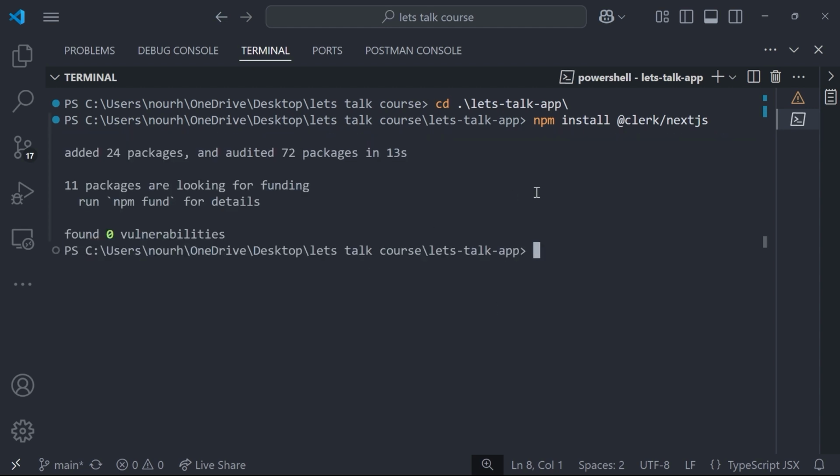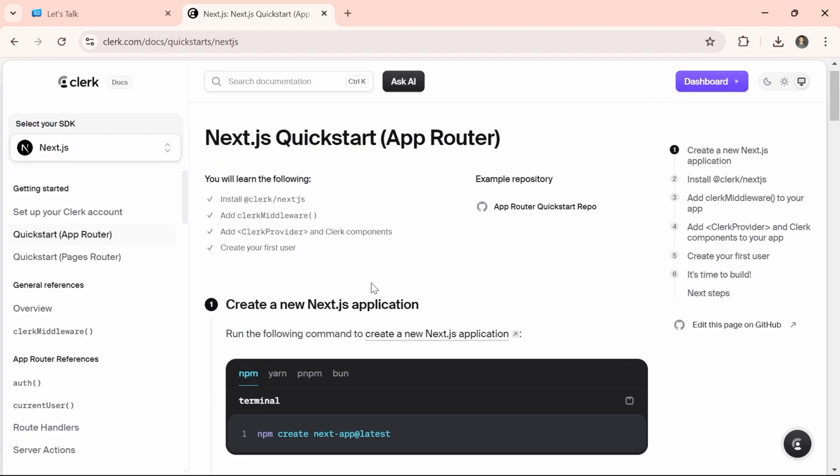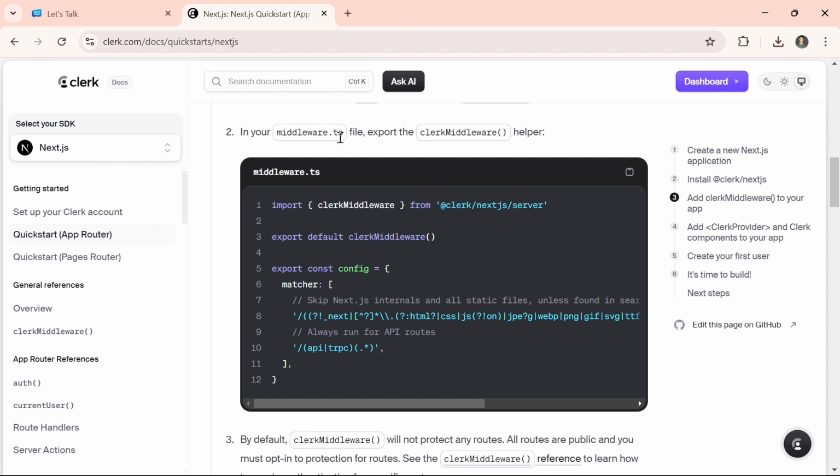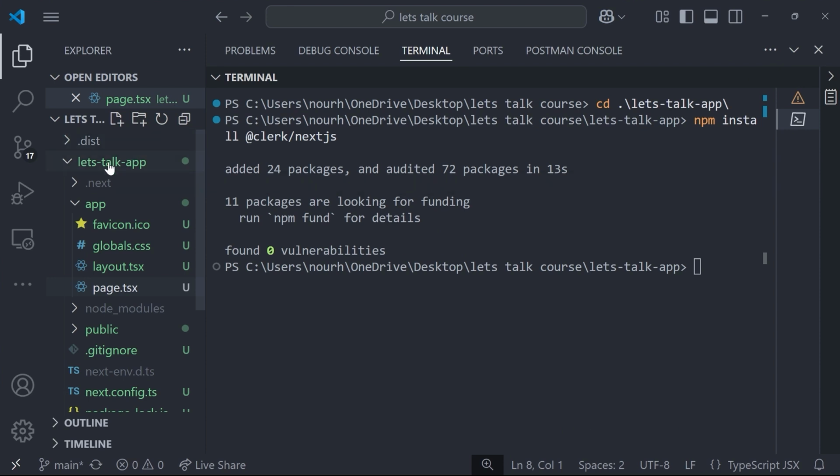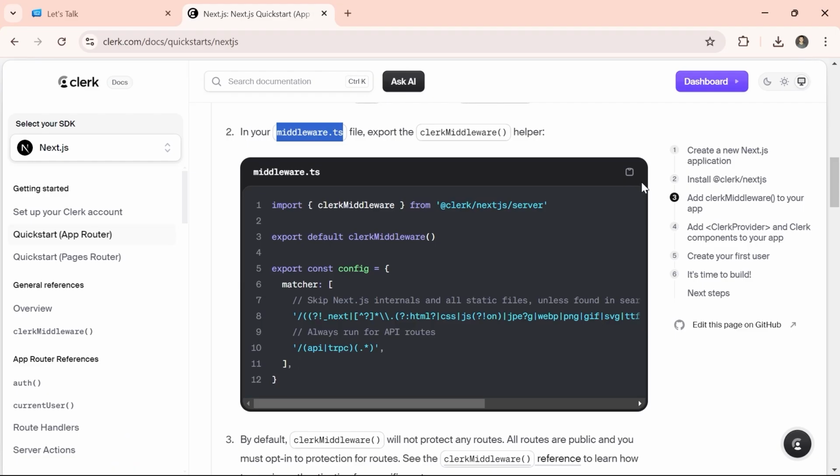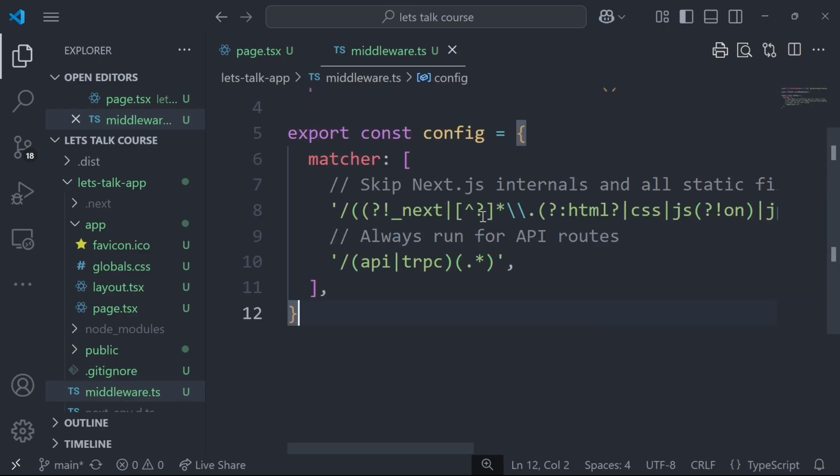Now we have installed Clerk. Let's see what's next. We're gonna need to create a middleware.ts file, so copy that, go to our projects, and add a new file, name it middleware.ts, and then copy all the code from here and just paste it here.